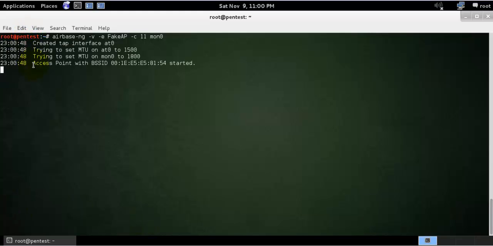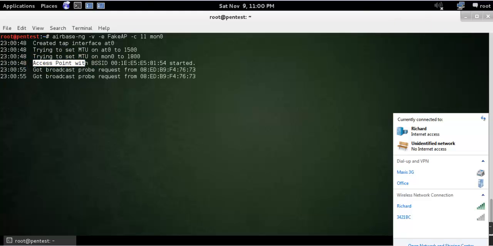You can see it says that the fake access point has already started. Let me refresh over here, and you can see a fake AP, a free access point, with the name FakeAP.